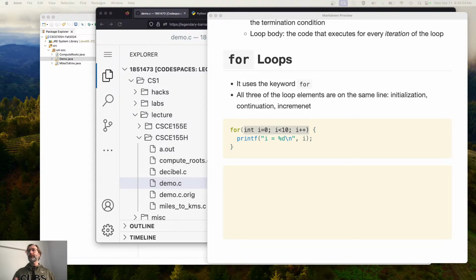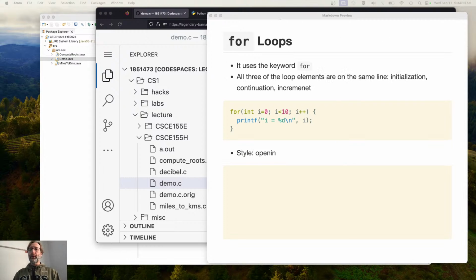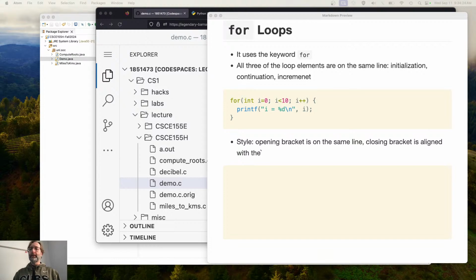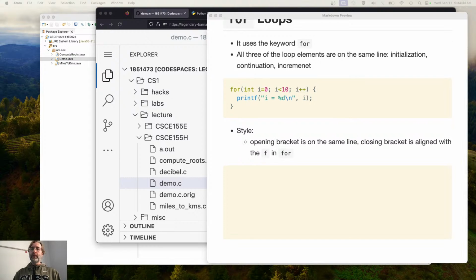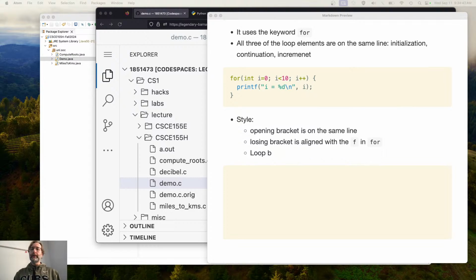Before we actually see this in action, let's go ahead and make some observations about the style and the syntax. So style: the opening bracket is on the same line. The closing bracket is aligned with the f in for. Everything is indented. The loop body is indented, just like we did with if-else-if statements.